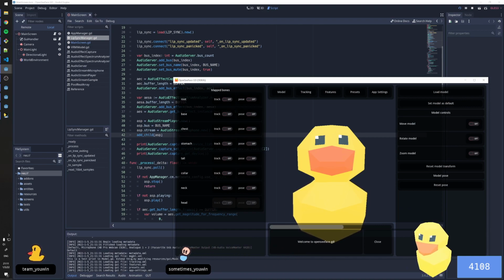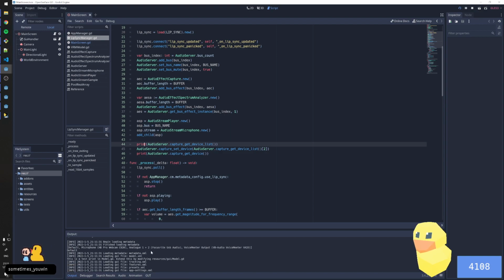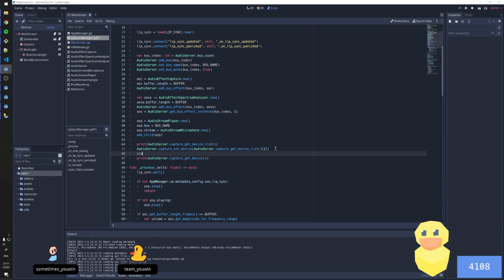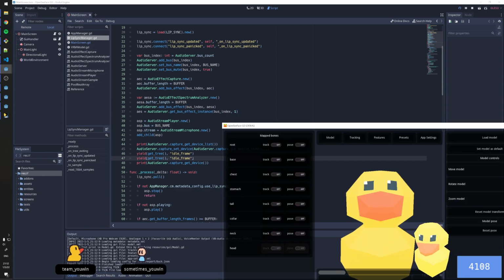We're not able to change it anyways though. So you can see here that, well, maybe you won't be able to see, but if you zoom in, you can totally see it. So this line of code prints out the audio devices. Then we set it like so. Maybe I need to wait. Maybe we just need to yield for like an idle frame. So yield, get tree, idle frame, something like that. Just do it twice. It's always helpful.